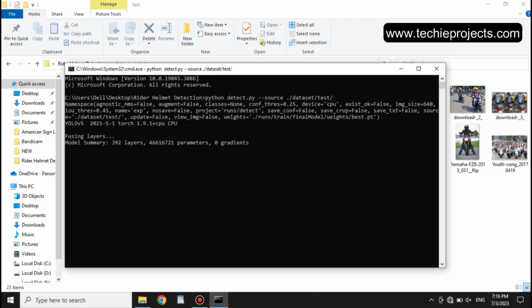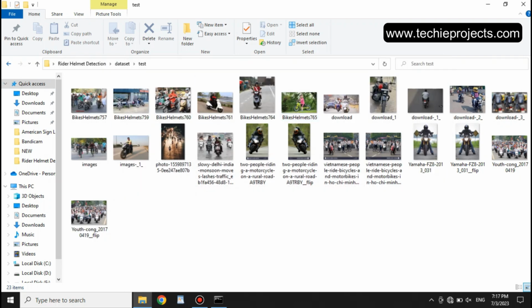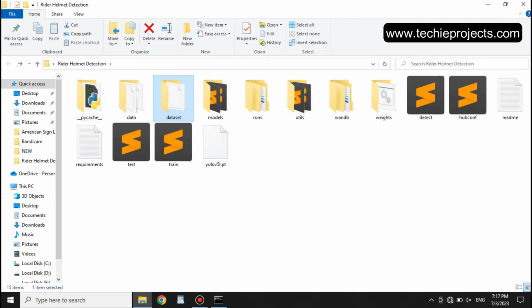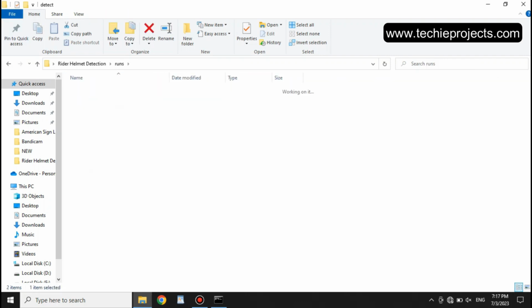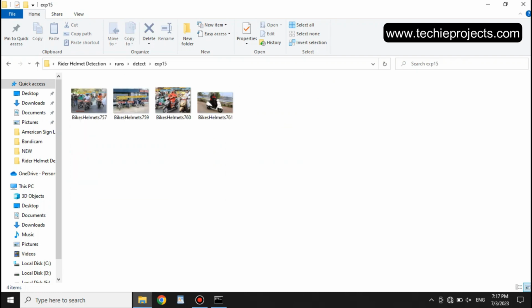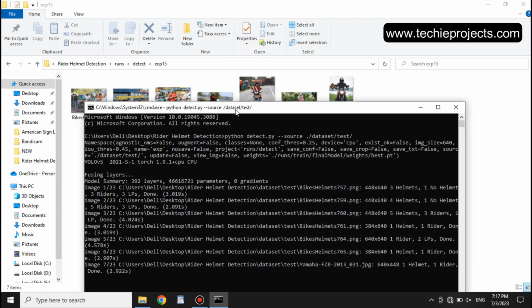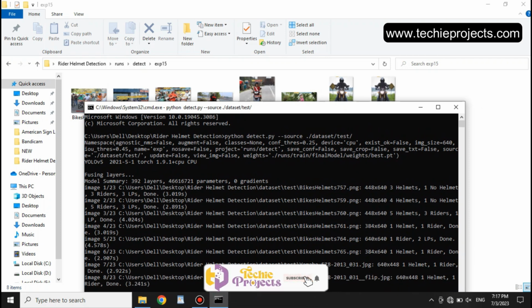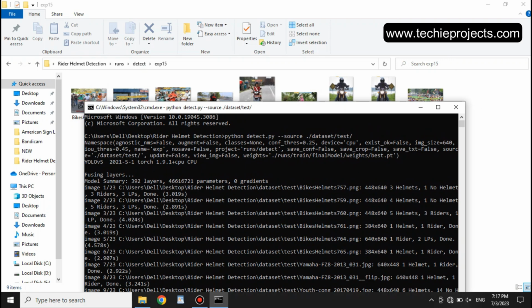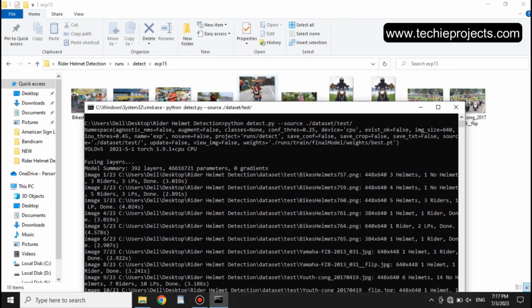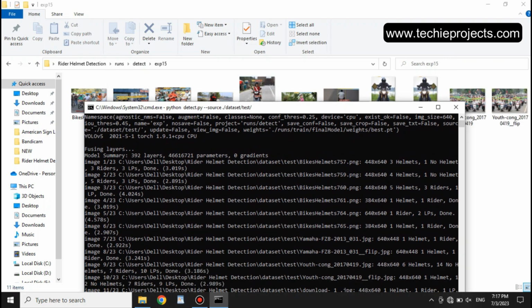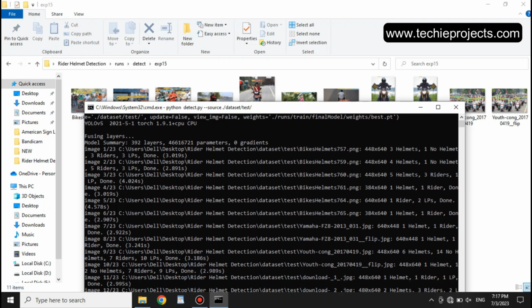The model detection part has started. There are 23 images. Let's open the output folder, runs detect, and it will generate a new folder every time. You can see the images being processed one by one. In this project it will detect the license plate, helmet and the rider, and store them in a separate folder with the complete image.